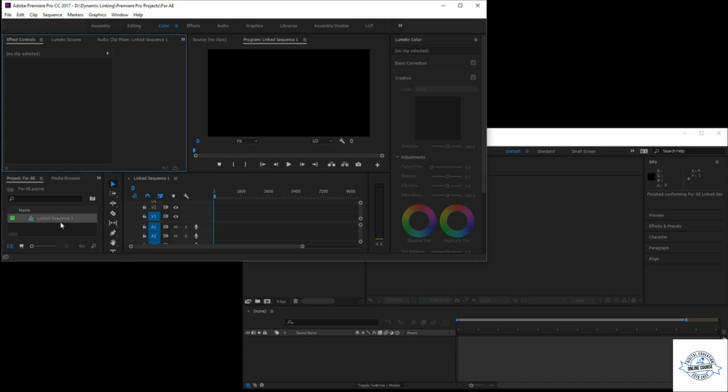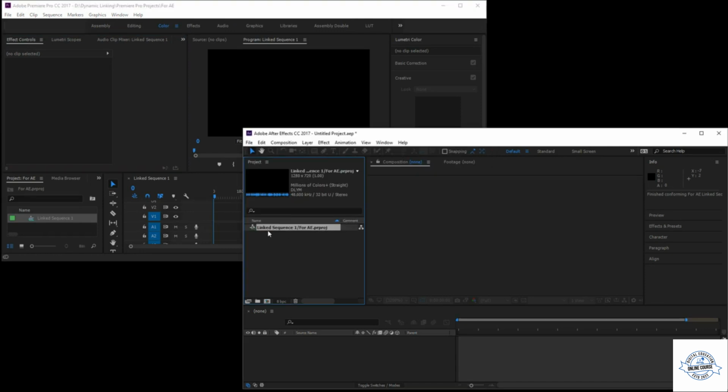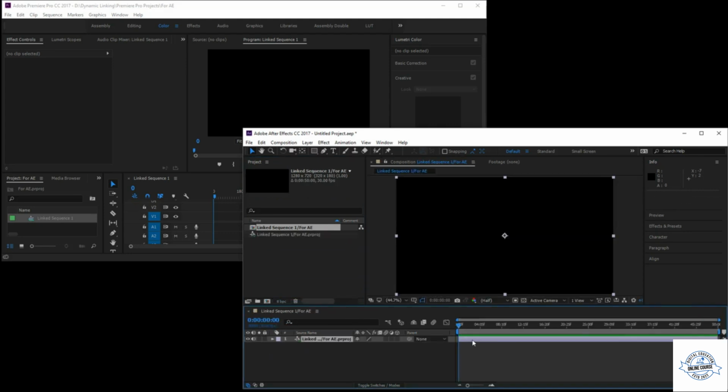So it has created our sequence, and of course it's empty. Let's see what happened in After Effects. You notice a linked sequence has been created, and it's not in a composition, it's just a linked sequence. There is no comp that has been created. We can click and drag to create a comp. Let's do it like this. So now we have the composition with the same name as the linked sequence.